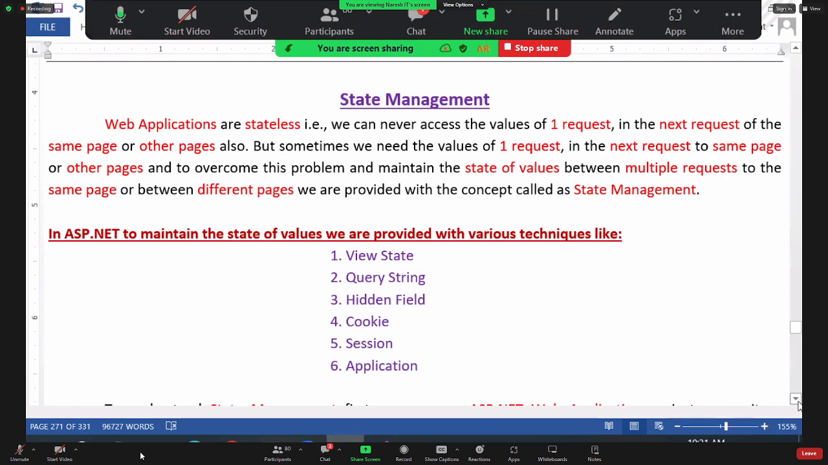Okay. So what is the problem? The problem is if there are any values associated with a page in a request, I cannot use these values in my next request. And to overcome this, we discussed using view state. Using view state, we maintain the state of the values. So view state is a state management technique. Did you understand my point here?